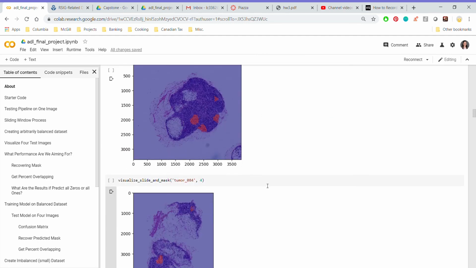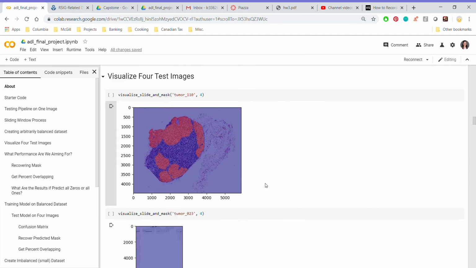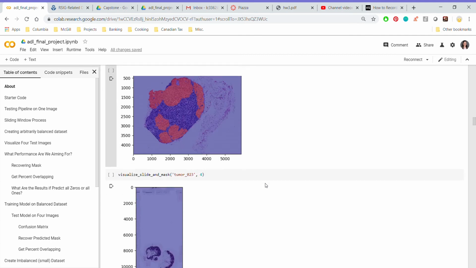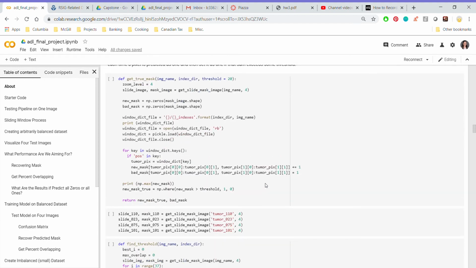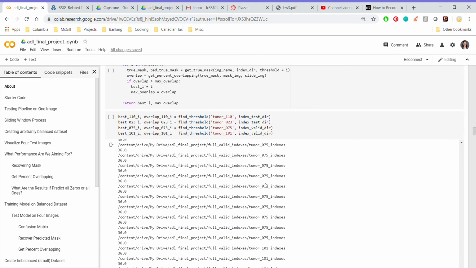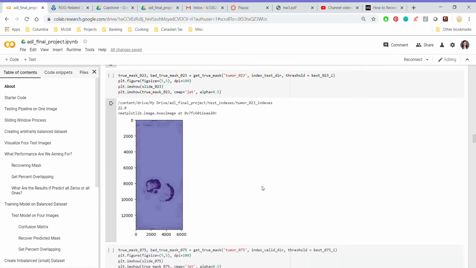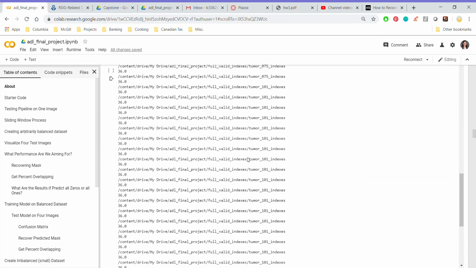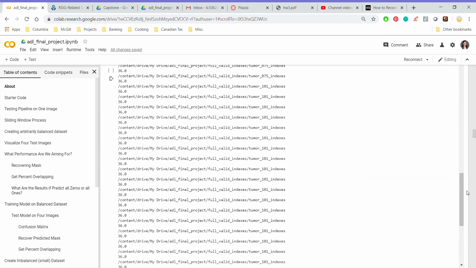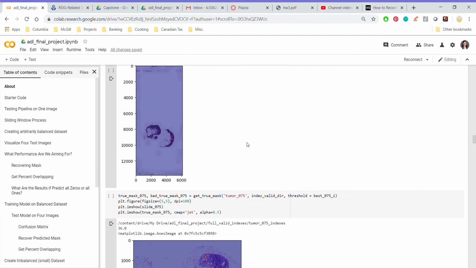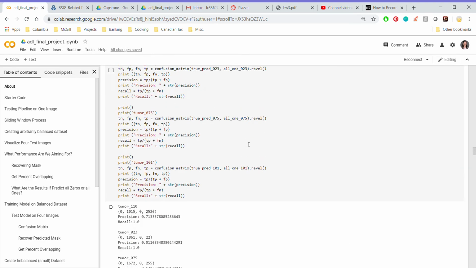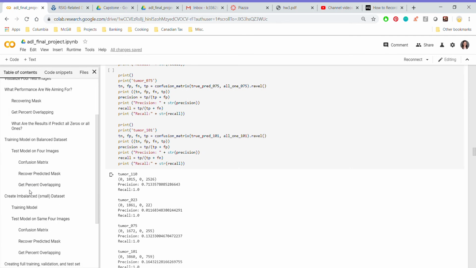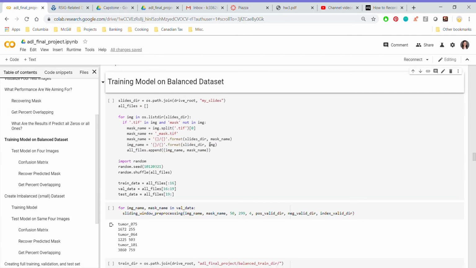So then here I'm just visualizing slides that I'm going to use as my training images and my test images. Again, what performance are we aiming for, which I went through in the slides. Here I'm getting the threshold that gets me the best percent overlap for each of these different test images. And then I basically just have things split up by experiment.